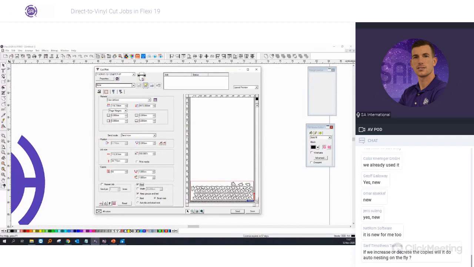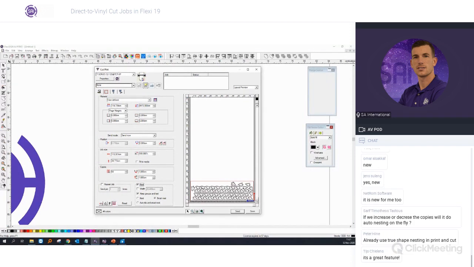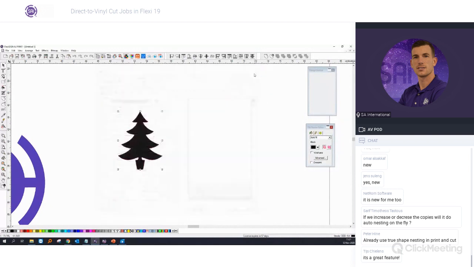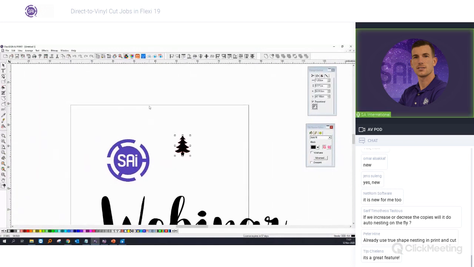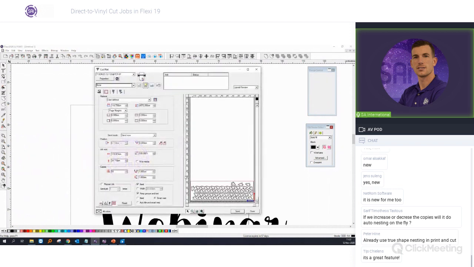Nice. I would say you can use it. You can save a lot of media. This is just a shortcut. You can also make copies in Flexi and true shape nest it. But in this case, what is very nice is it will automatically nest it in the media size of the cutter.